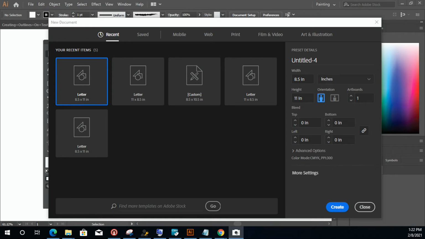Okay, so going over stuff with the pen tool here. The first thing we did was we wanted to make a new document, so we hit Control N, go up to here, we changed the name of this to pen tool, just to name our document, change that to inches, we're good to go, hit create.